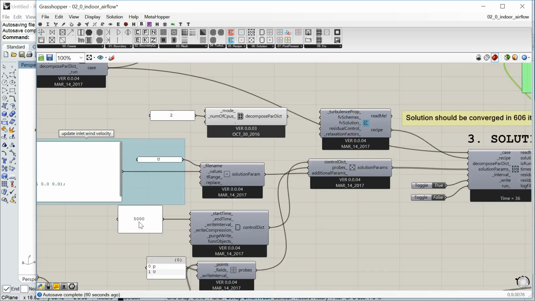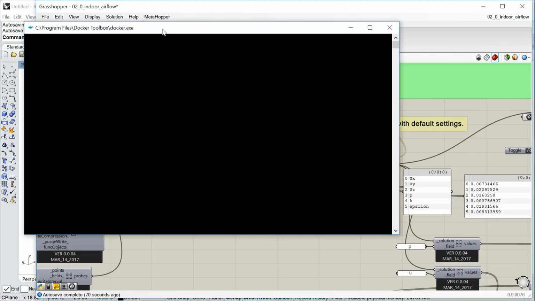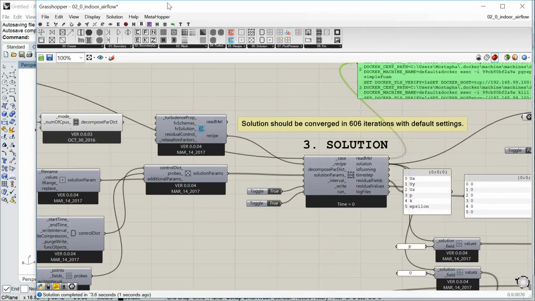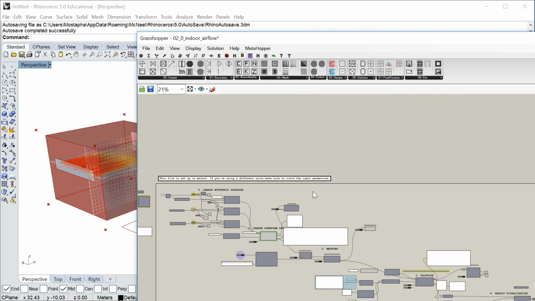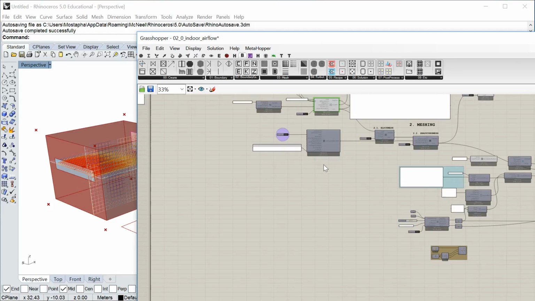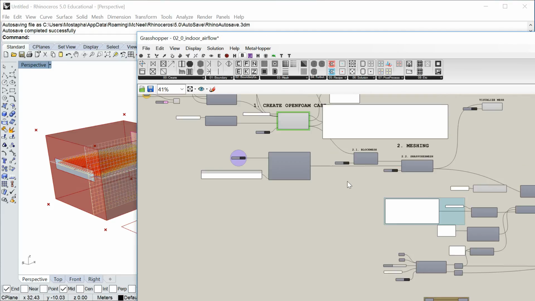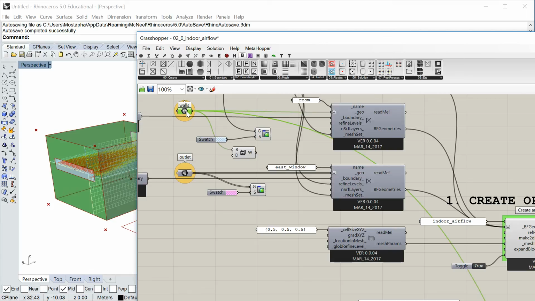Where is the control dict? We have a maximum end time of 5,000, which we will never reach because it will converge in 606. So let me run this, and then let's watch the result while it's running. Oh, and let me turn off the preview wherever I turned it on. You see, in this case, I set the interval to a smaller number, so it's harder to interact while the analysis is running. Okay, this is the place.